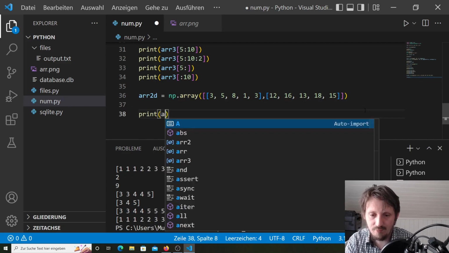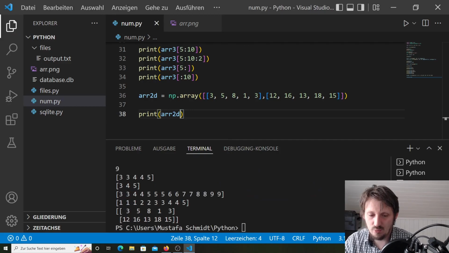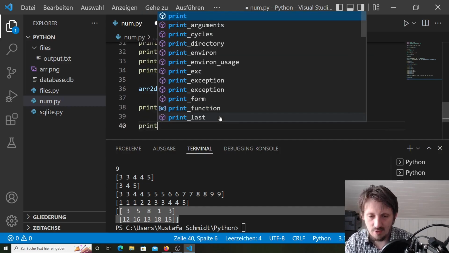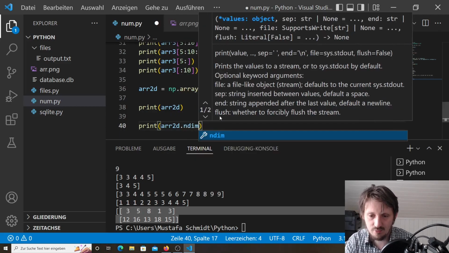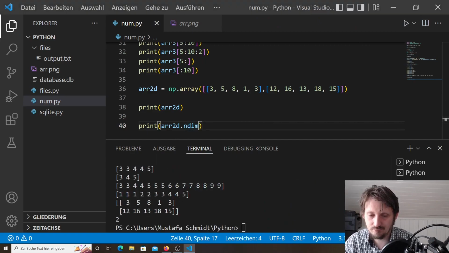So now we can print out our array, print R2D, and you can see now we have here our two-dimensional array with all the entries that we have included here. Another important possibility is to also give out the dimension. So you can write, for example, r2d.ndim, and this gives you out an integer, and this is 2. Yeah, so we have a two-dimensional array, a matrix, you can say, with the dimension 2, because we inserted here 2 lists.